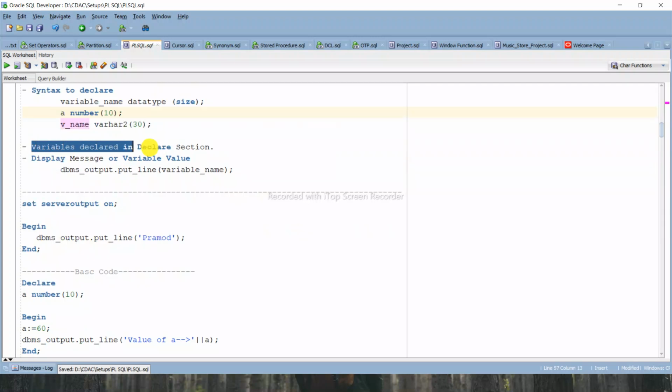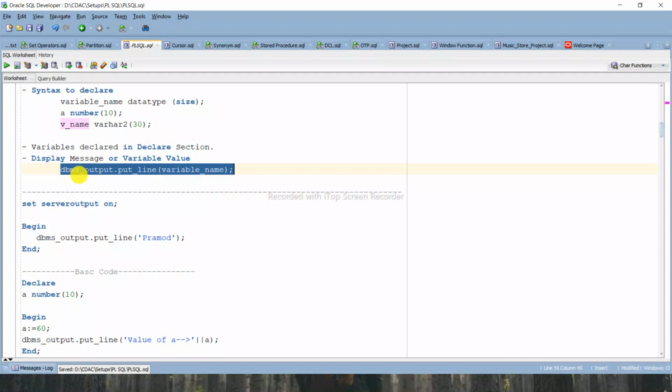Variables are declared in the declare section. Then to display a message or variable value, we can use the command dbms_output.put_line. Inside the brackets you can write simply a variable name. If you want to print the data or any variable, you can write this command. This command prints whatever variables or input you give into this function. This is how the dbms works.